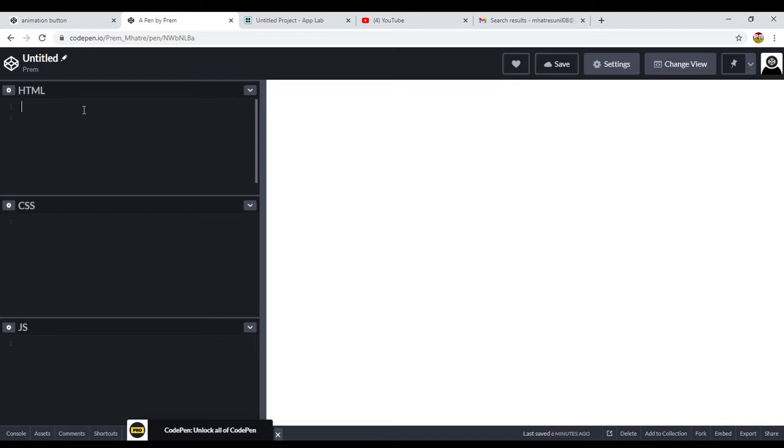So guys, let's move on to code. First we are going to add one label for our background changer website. You all know how to add the label. First we type this bracket, I don't know what we can call it, and then we make the h1 and again one close bracket. H1 means heading one, guys. It is like the label.